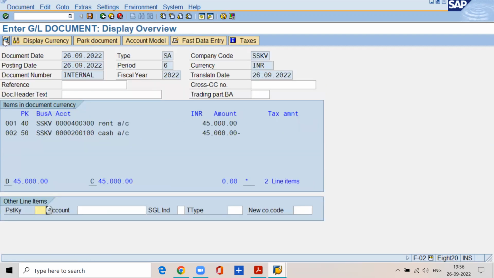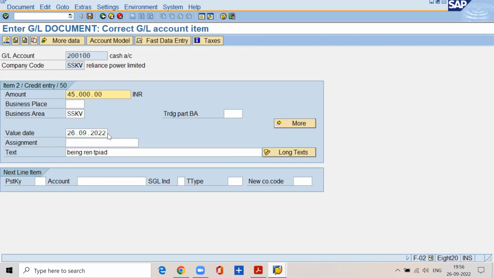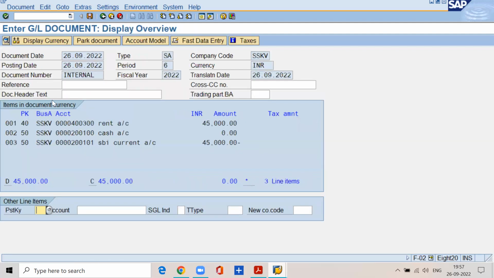Click on display document overview. Double click on cash account. Make the amount column 0. Then posting key 50, the account is 2,100,000. So the line item will be deleted when the amount column is made 0. The amount is 45,000. Business area SSKV. Click on display document overview. So rent account is debited, cash account line item will be deleted, and SBI current account is credited.